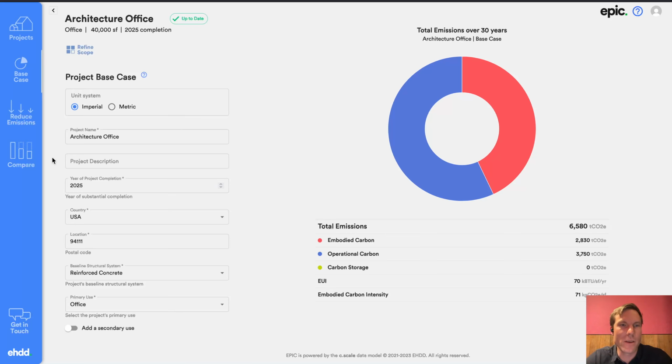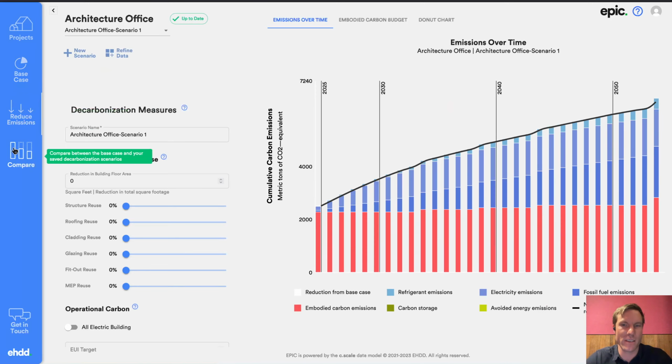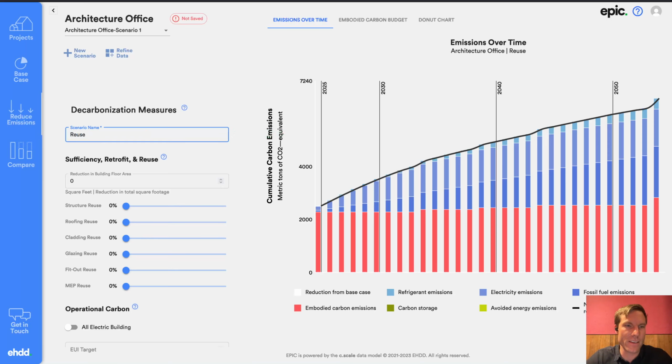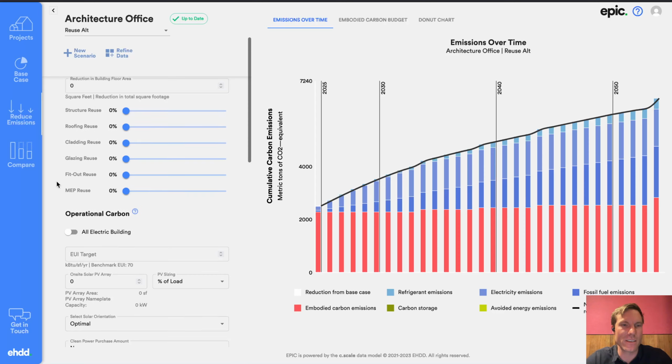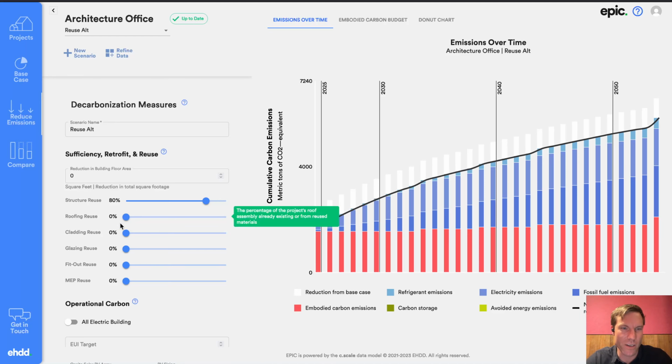All right, awesome. With the base case very simply set, let's move forward and plan some reduction strategies. So I go base case to reduce emissions, and then I can go to the compare tab after that. The first thing that you always want to test is the effect of reuse, an alternative building or reuse instead of building new. Say for this reuse strategy, we find a building that can provide about the same floor area and we can reuse 80% of its structure, so only a little bit of structural work needs to happen.